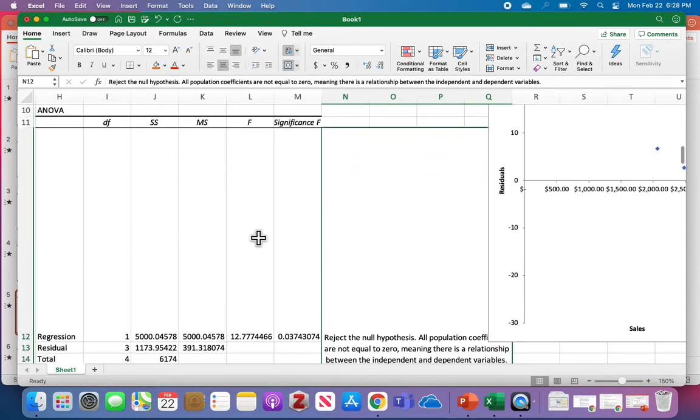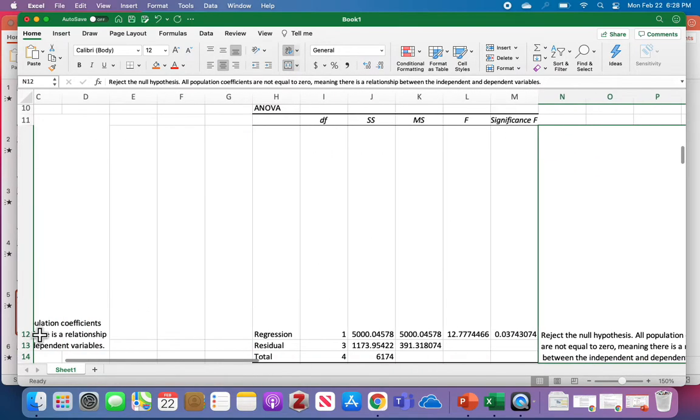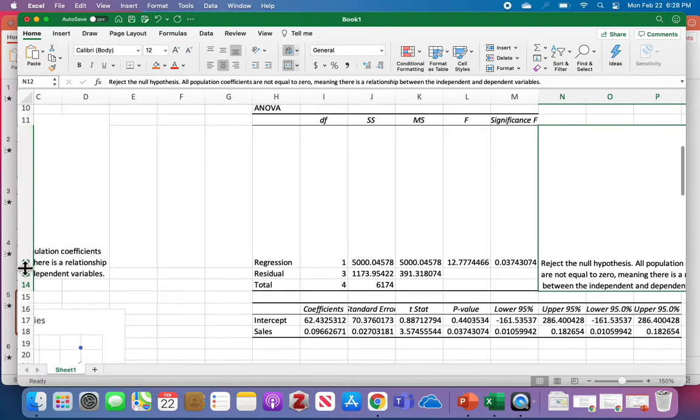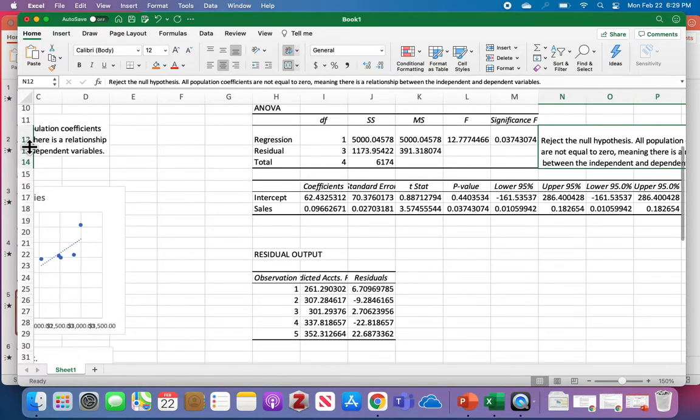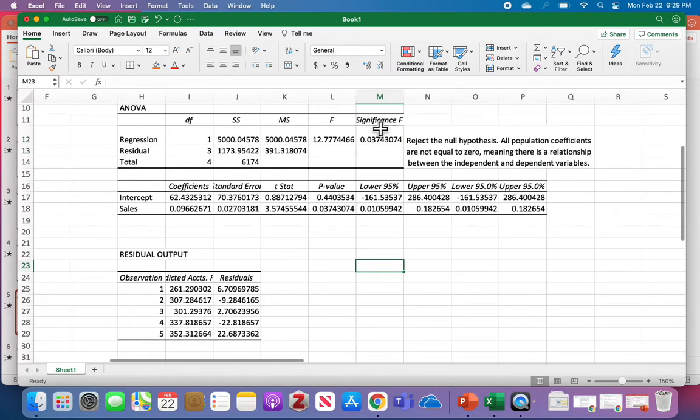Make it easier to see. Woo, that's a lot. We don't want to go that far down. There we go.